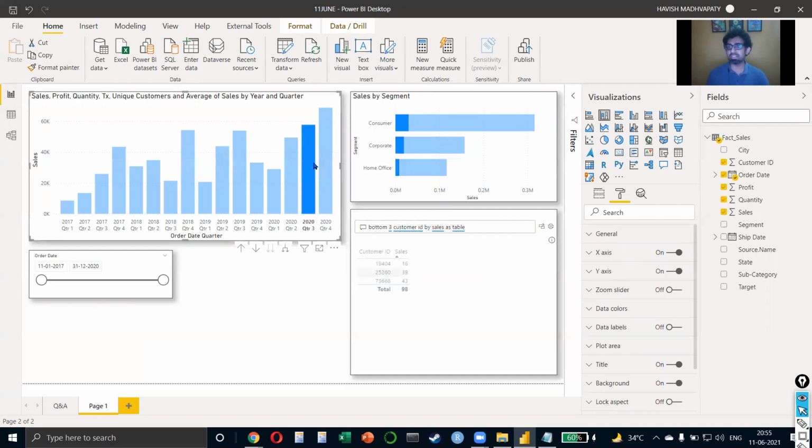Absolutely fantastic. Like if I want to see in the last 3 quarters who have been the bottom 3 customers, I can just press shift, select my last 3 quarters, and it tells me 99372, 19404, 600. You might be wondering where is the name, but we don't have the name in this data, remember? Because the names are not present in the financial data.